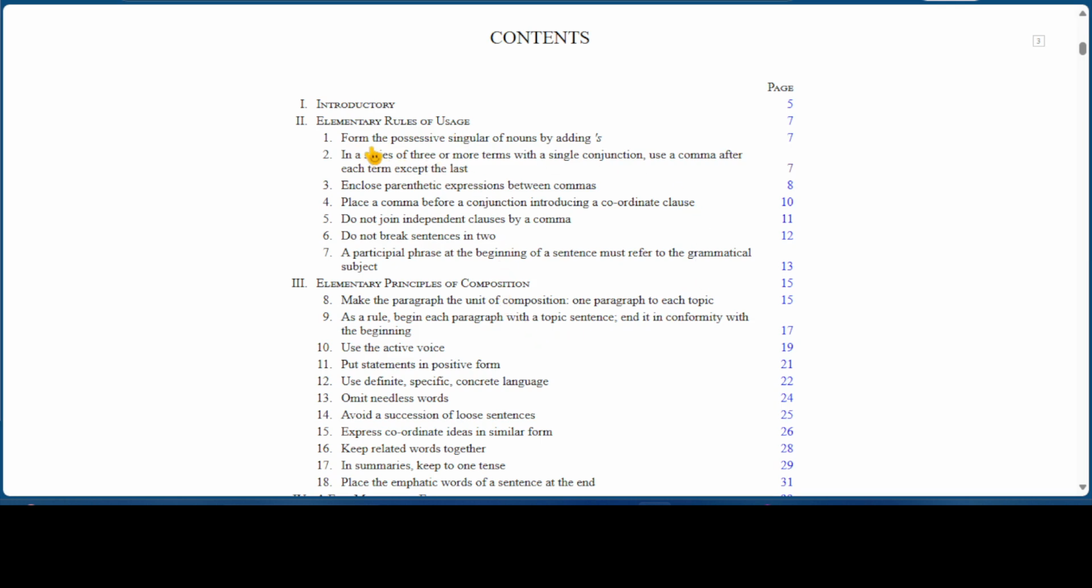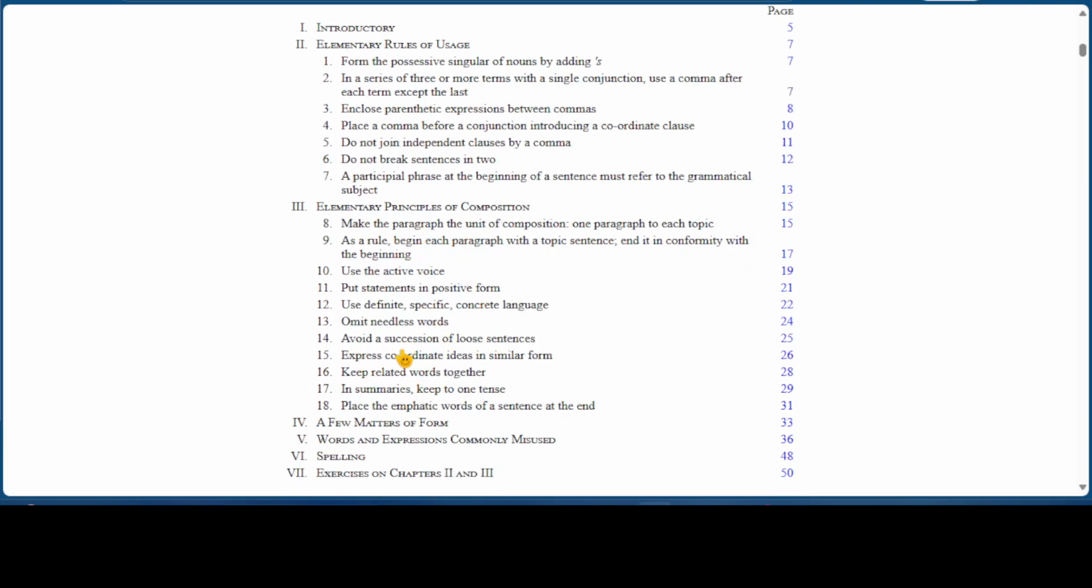So you have: form the possessive singular of nouns by adding apostrophe s. In a series of 3 or more terms with a single conjunction, use a comma after each term. So these are just some of those basic rules of usage. And then here are principles of composition, principles of writing. Make the paragraph the unit of composition, one paragraph to each topic. As a rule, begin each paragraph with a topic sentence. So definitely go through and see if these are ideas that you want to be sure that you hone in on with your children. Definitely a great guide.